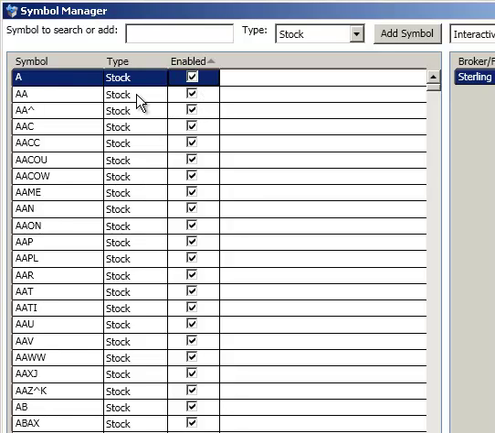The symbol manager comes pre-populated with most U.S. equities. Forex and futures traders will need to add their desired symbols manually. However, this is a quick process and it only needs to be done once.